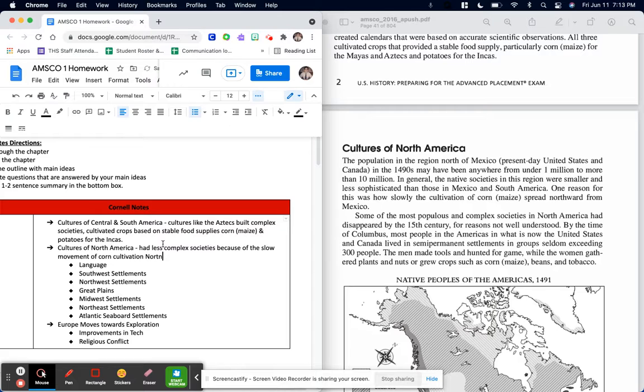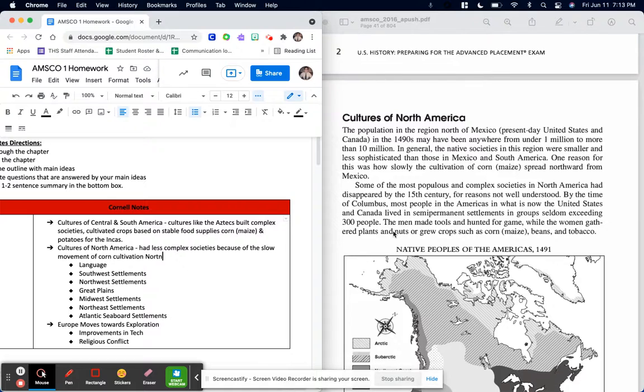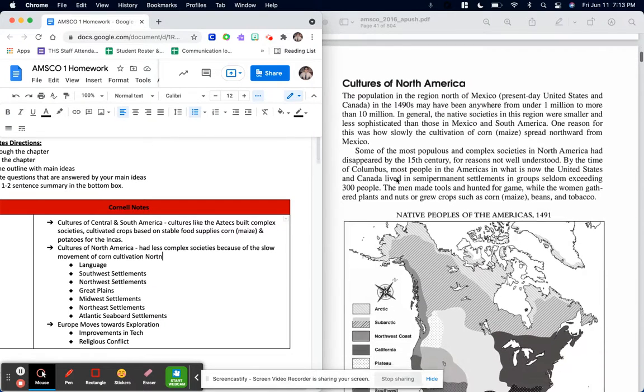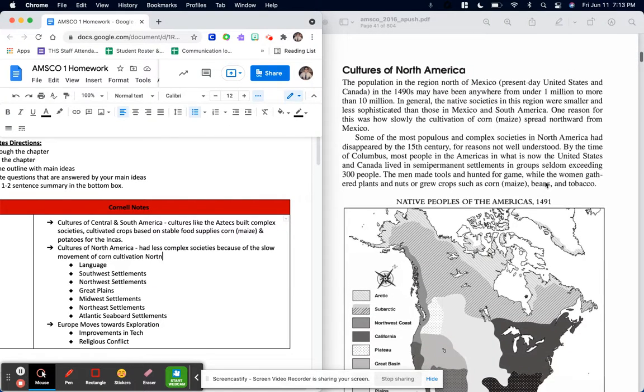Societies disappeared for reasons that are not well understood. By the time of Columbus, most people in what is now the United States and Canada lived in semi-permanent settlements in groups seldom exceeding 300 people. Wow. The men made tools and hunted for game, while women gathered plants and nuts, such as corn, maize, beans, tobacco. Okay, they had an unknown decline in population before 1492.